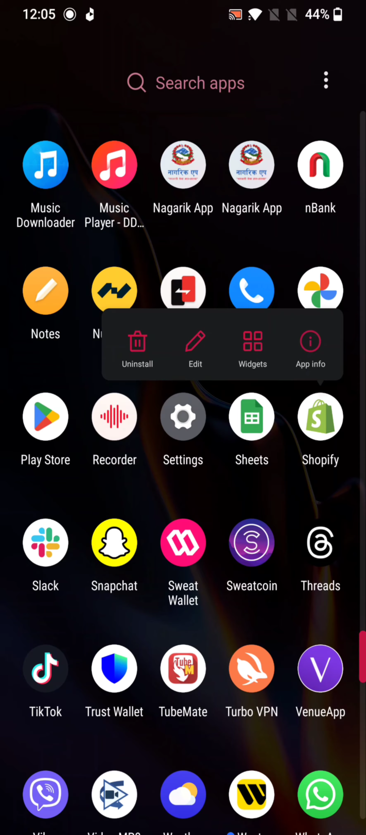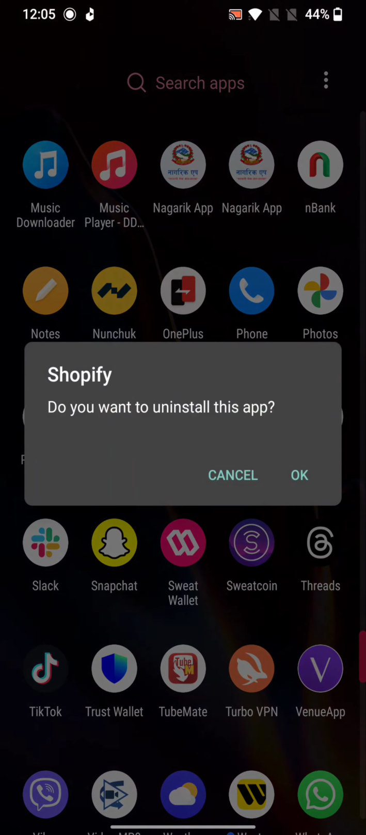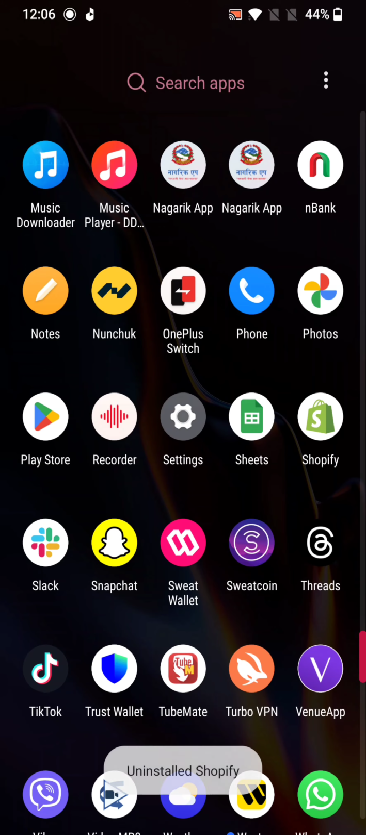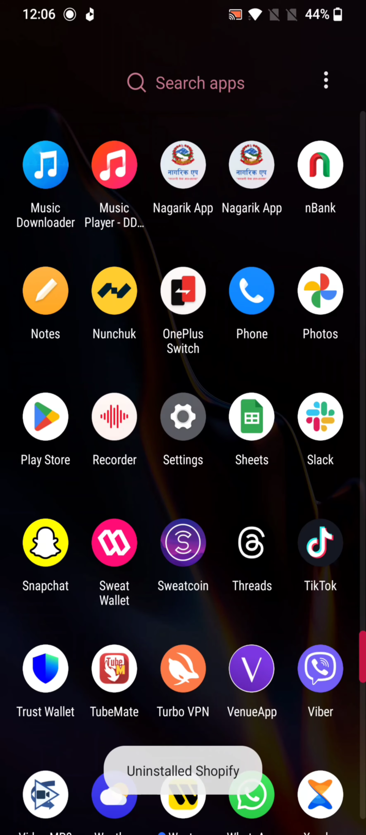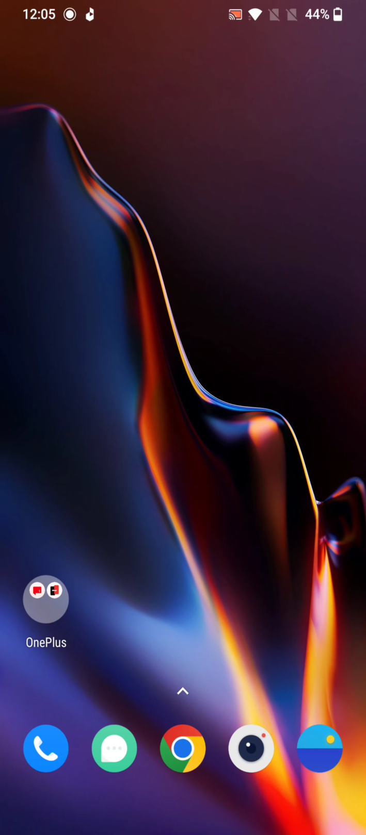Now to delete your Shopify application, tap on Uninstall button. From the pop-up, confirm deletion of your application by tapping on OK. This is how you can delete your Shopify application from your device quickly and easily just in few steps.